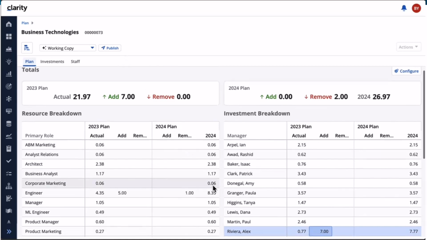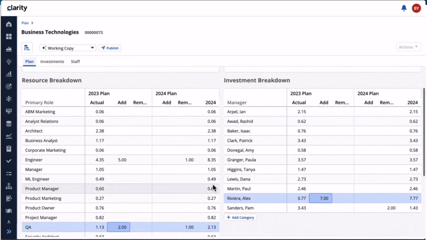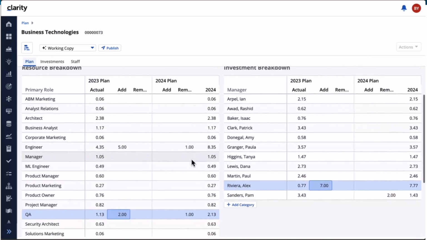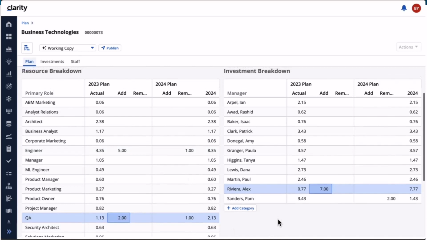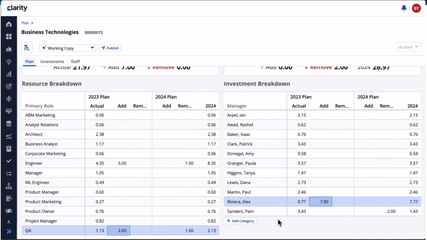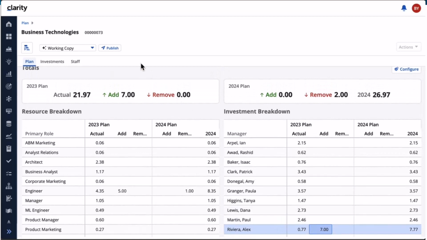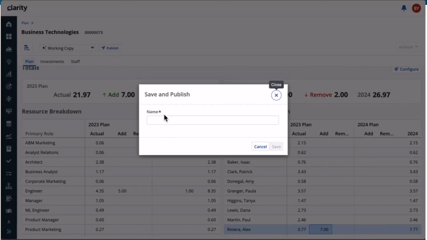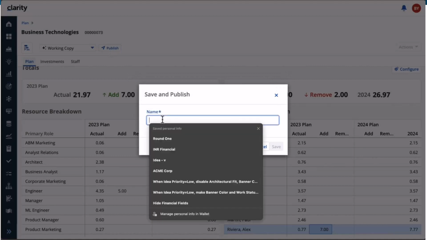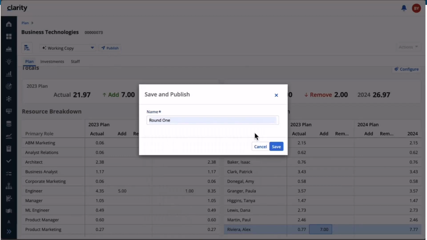So in viewing this plan, some of the other work that's going on, they did have a reduction in the upcoming fiscal year of 1 engineer and 1 QA as well. This wasn't reflected up in value stream because this particular plan wasn't published. So with that, if we publish, we'll call this round 1. And then there we save.